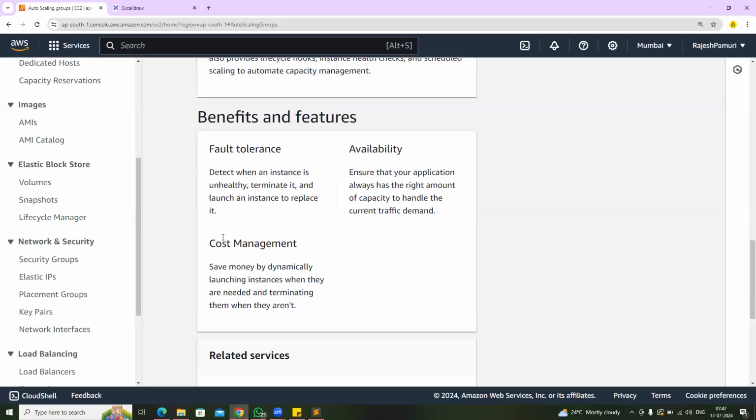Next one, availability. Ensure that your application always has the right amount of capacity to handle the current traffic demand.